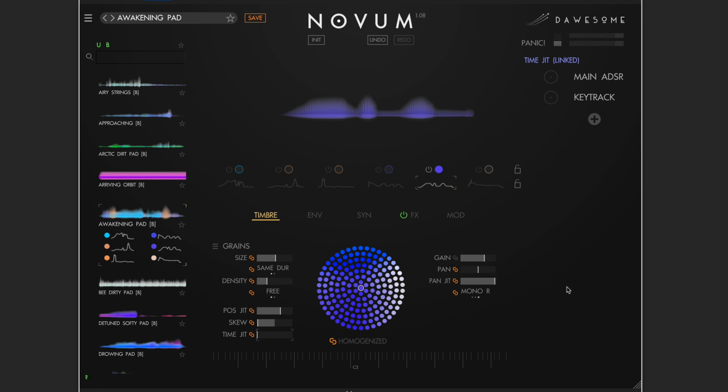Pan jitter is, again, another jitter parameter, so therefore we have some randomness, and this is going to be randomness across the stereo field. I like to have this somewhere towards the higher end, again, because I want to get a little bit more stereo randomness. It just further creates more dynamic in the sound overall. So with that said, let's take a look at the Timbre Flower here.